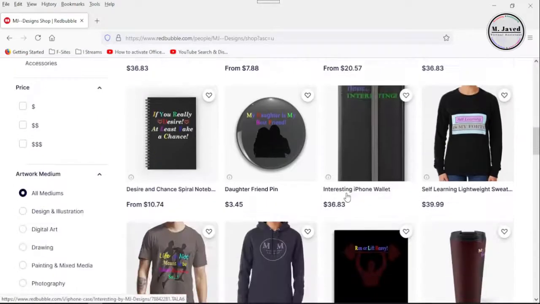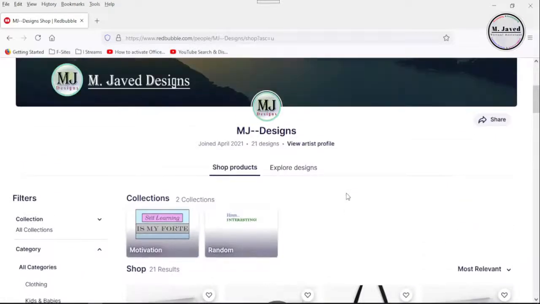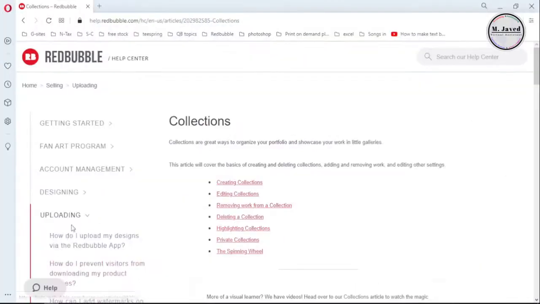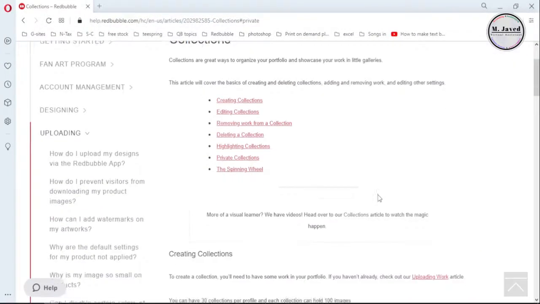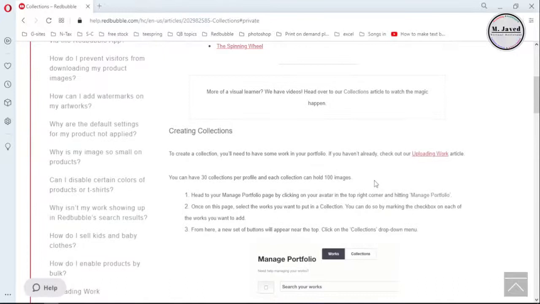Anyhow, here you can see that I have only 2 collections in my Redbubble store so far. And before creating a new one, let's see the Redbubble article on creating and managing collections, where we can read more about it.